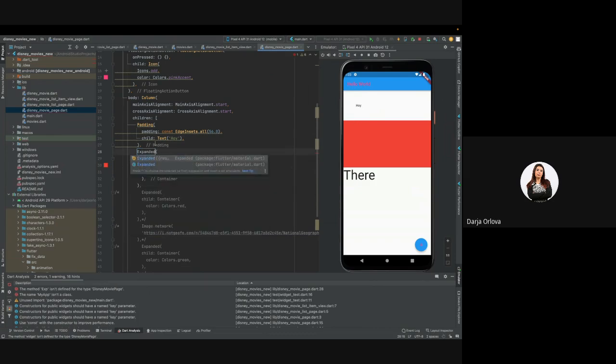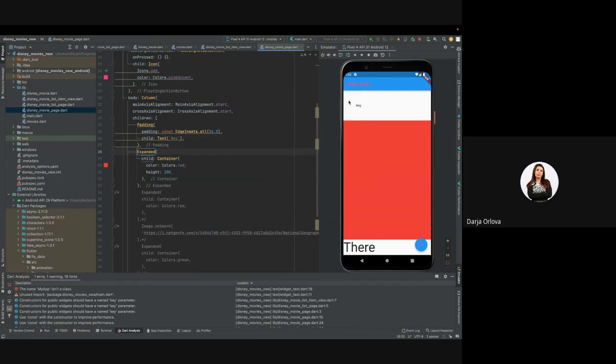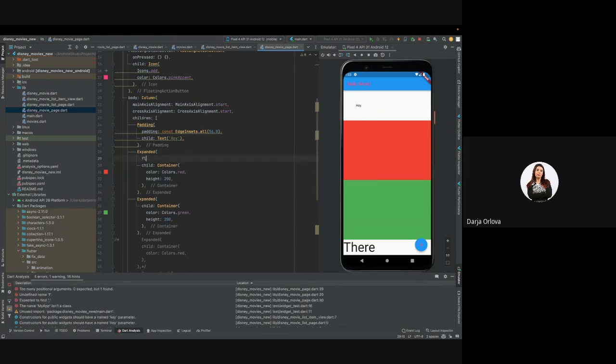And what this widget does is it expands to fill all of the available space after it has laid out the widgets that are not expanded. Because if I have another expanded widget and give it a green color, it will share the space that is left between them. I think there's also a flex factor. Yes, the default one is 1. But what if I want to make this flex 1 and this flex 2?